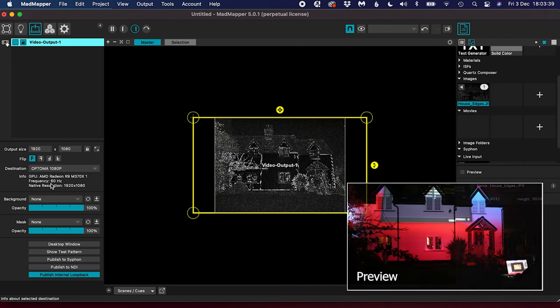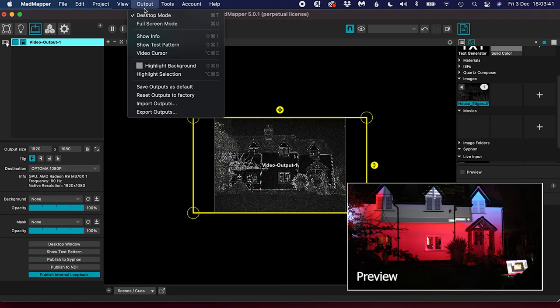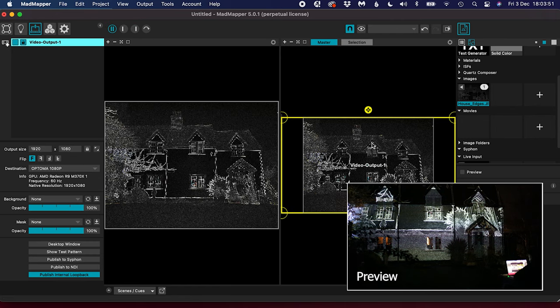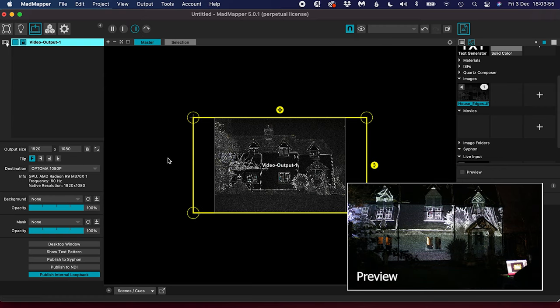Next, I want you to go up to Output and go into Full Screen mode. Now you should see your edges image coming out of your projector. Right now I'm viewing my input and output side by side. If I click here, I can view just my output, i.e. what's coming out of my projector, which is what I'm interested in.